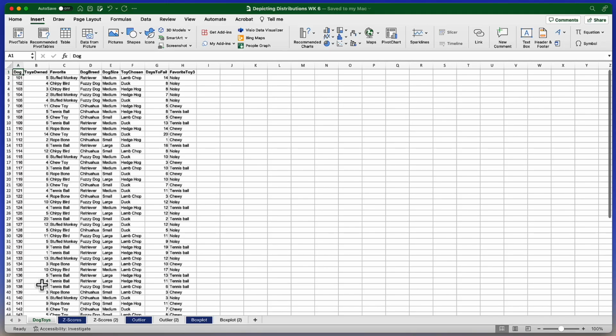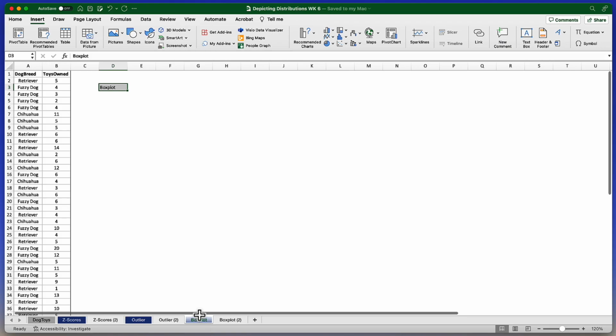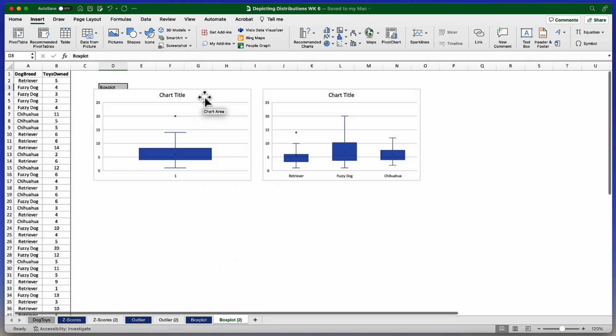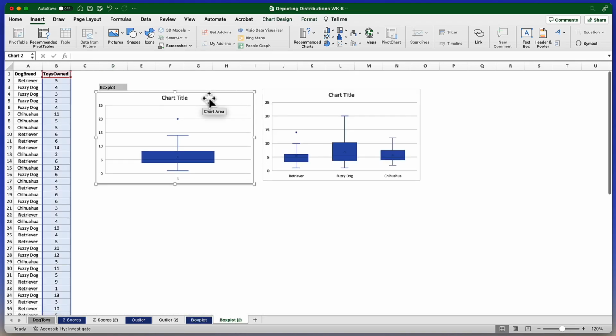Let's take a look at the data points, and I'll show you what we need to know about creating box plots. On the first tab, we find the dog toys data set. We've used this extensively throughout this series. Now we're going to turn our attention to box plots, which will be on the box plot tab. This is where we're going to do all of our work. If you want to see what it will look like when we're done, click on the secondary tab.